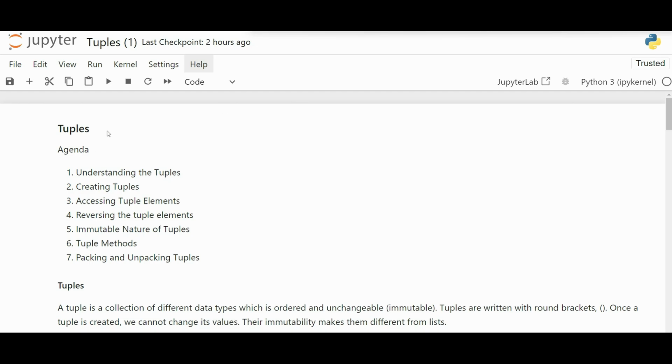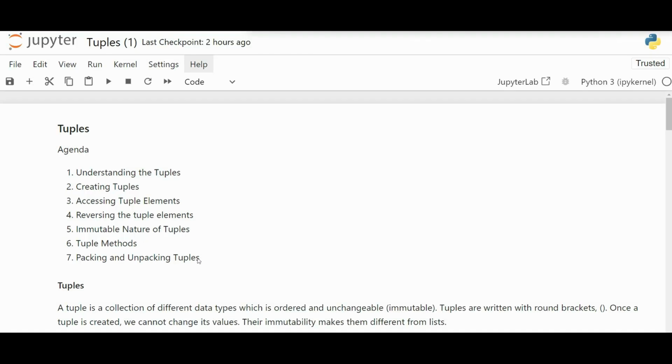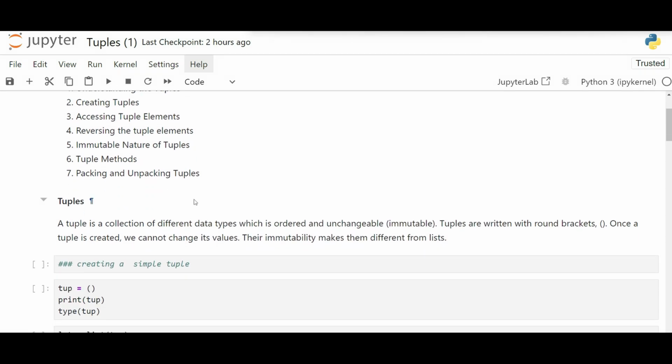So let's get started by understanding today's agenda. Today's agenda will be understanding tuples, creating tuples, accessing tuple elements, and reversing tuple elements. And the most important characteristic related to tuples is the immutable nature of tuples. This we need to understand, and then diving into tuple methods and the packing and unpacking of tuples. Clear? So let's get started one by one.